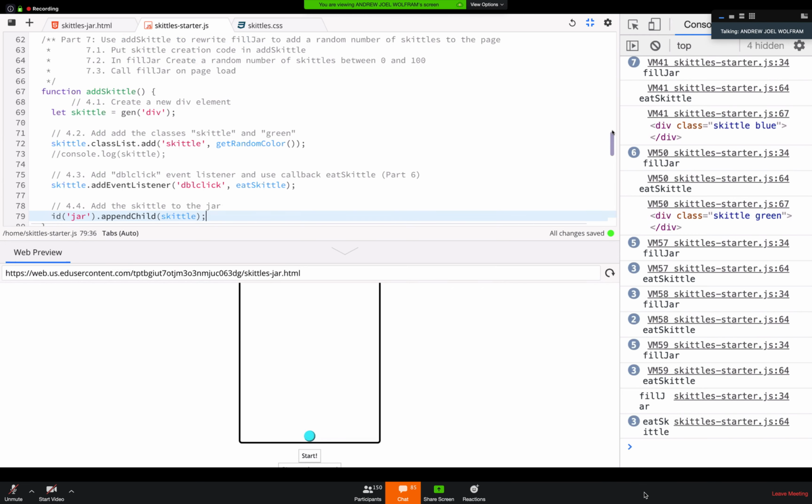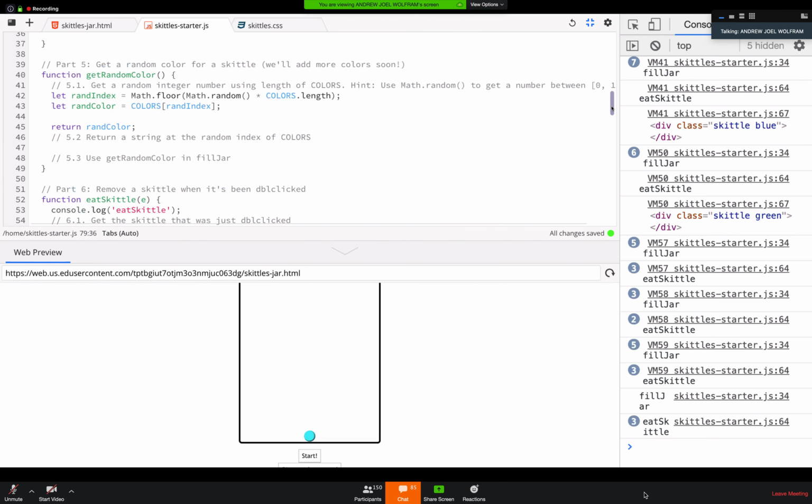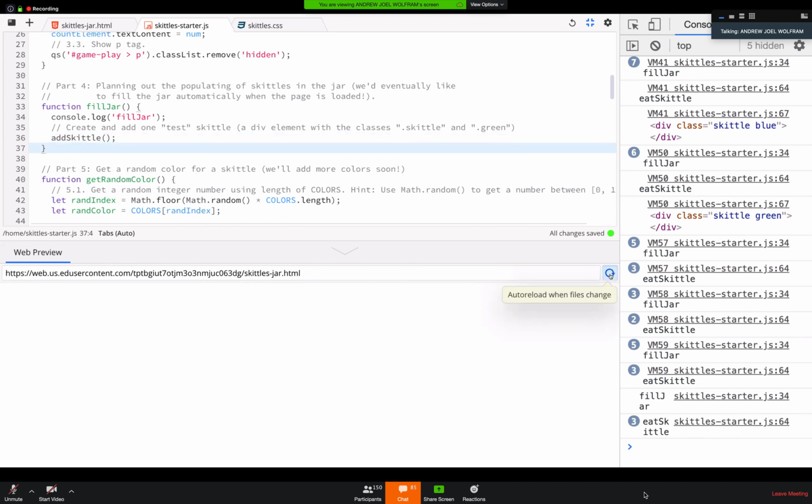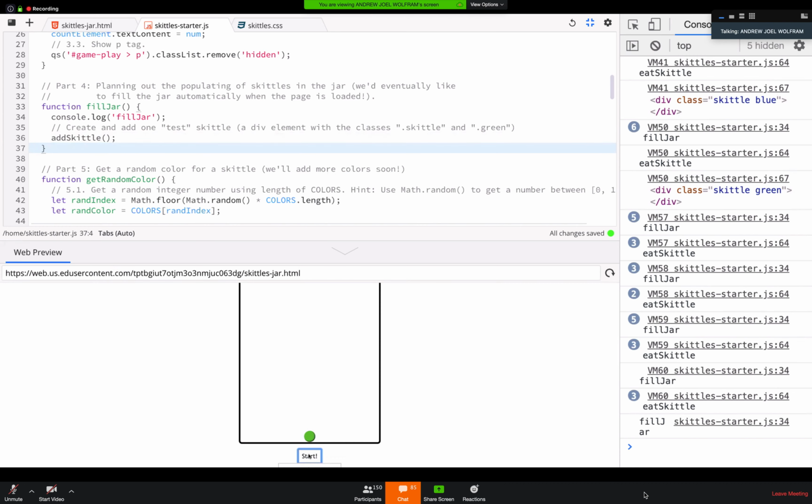And then back up and fill jar for the time being. We can call a singular add skittle. Okay, and then if I reload my page here, I'm having trouble doing this apparently. If I hit start, I still add singular skittles.